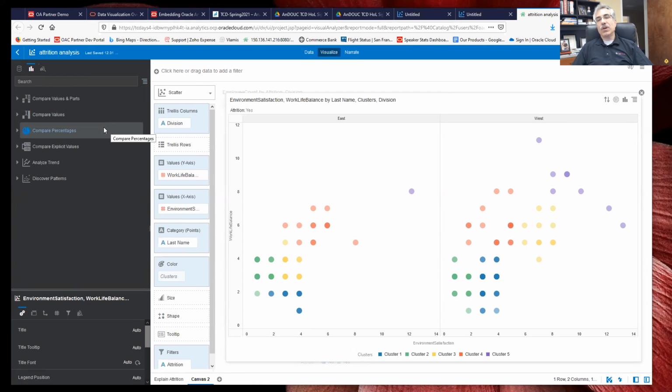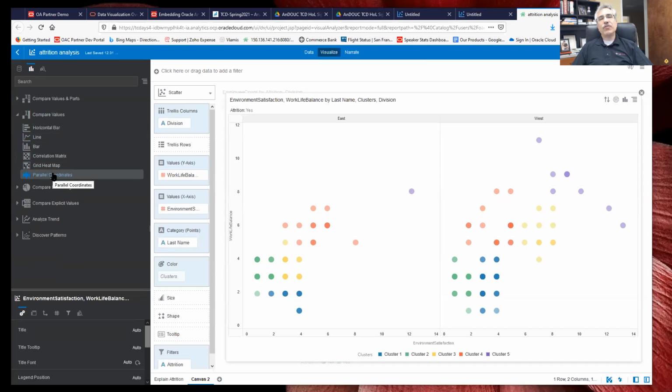So perhaps you want to know, gee, if I want to compare two values, OAC, what visualization types would you recommend for comparing two values? And notice in here, in the comparing values, you don't find, for instance, a pie graph. It's because a pie graph is not a best practice visualization for comparing two values or comparing multiple values. Better to use these horizontal bars, lines, and so forth. So you can look through those and see how to use that.